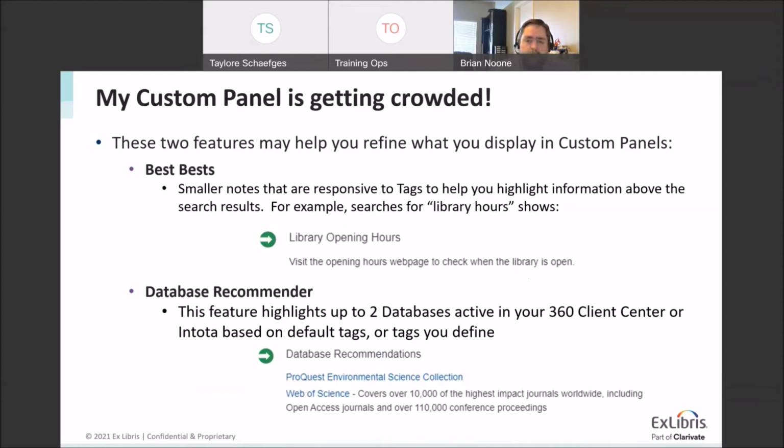So the main difference here is that with Best Bets and Database Recommender, you don't have the same level of control, such as with the HTML, CSS, JavaScript options you have with custom panels, whereas the Best Bets are more smaller items that appear at the top of the search results. So I would suggest trying it out and see what works for you. But it's an excellent question.